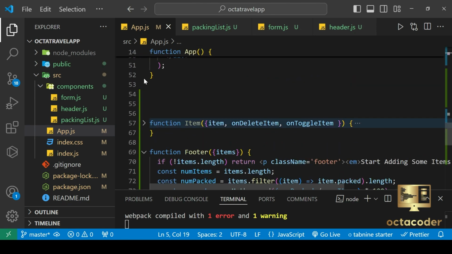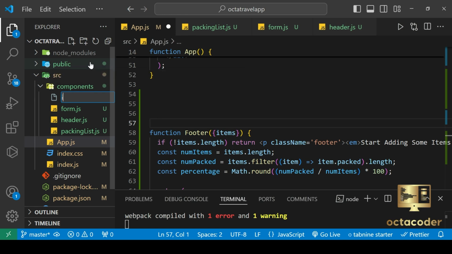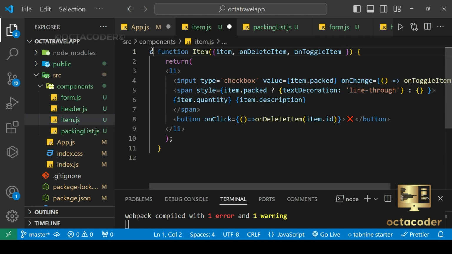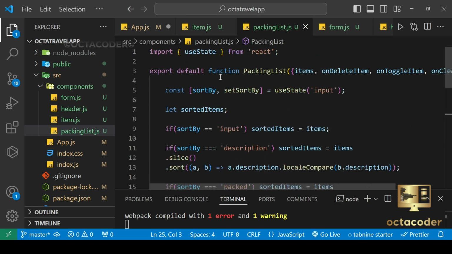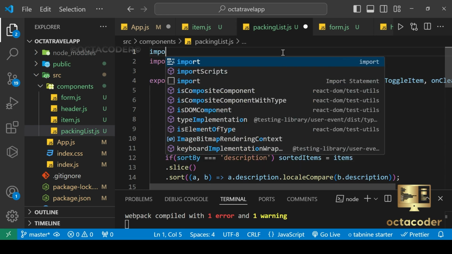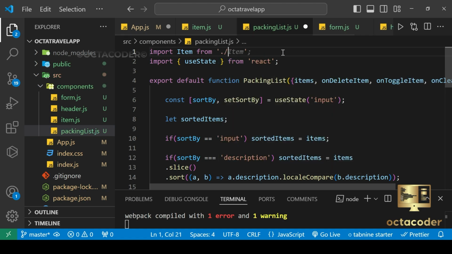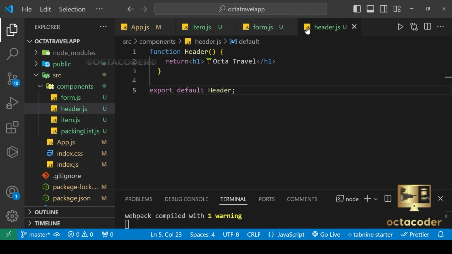So let's do the same process. Let's grab this Item component, then create a new file item.js, paste the code, write export default, and now we have to import this into PackingList, not in the app.js file. Remember this, okay? So here import Item from Item, give it a save, and all perfect. Let's close all these files, okay?